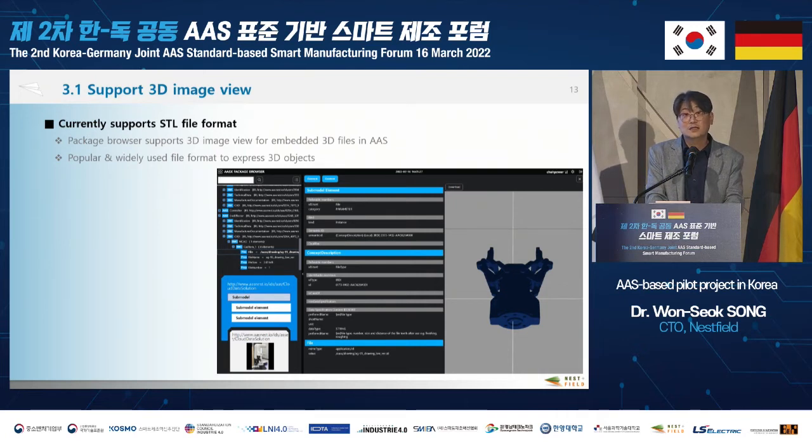For those of you who do not know about the package browser we developed, there was a package explorer to make an input onto AAS that has been developed by LNI 4.0, and that software has been further enhanced. That can be run on your PC, and you can use the AAS.